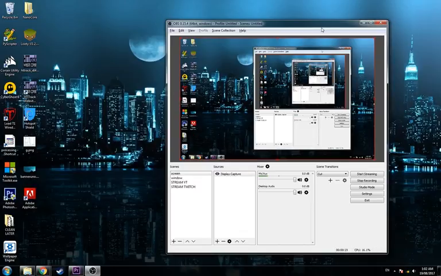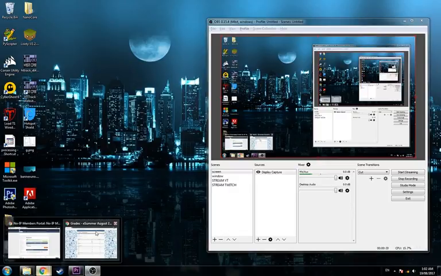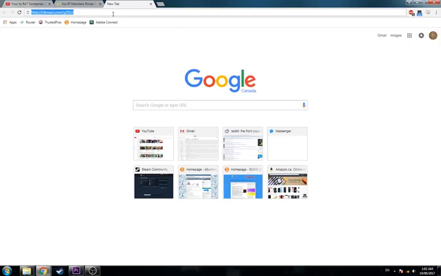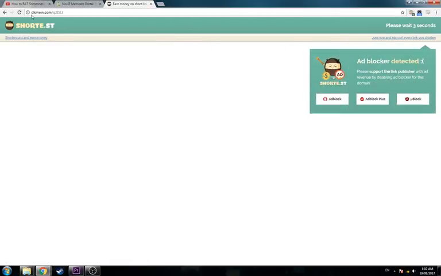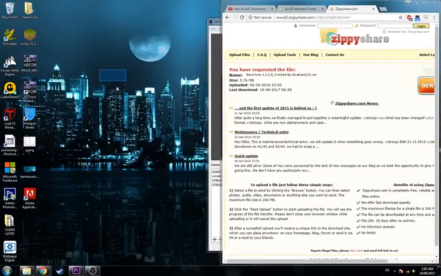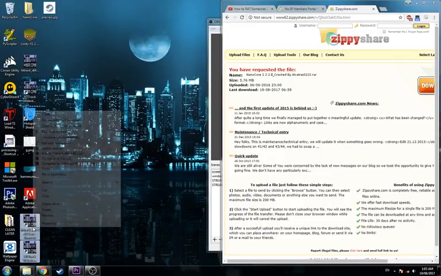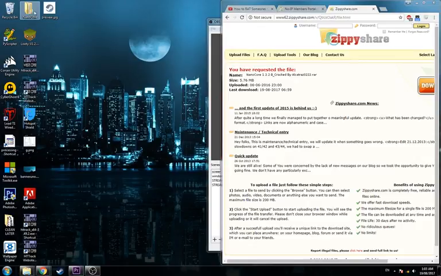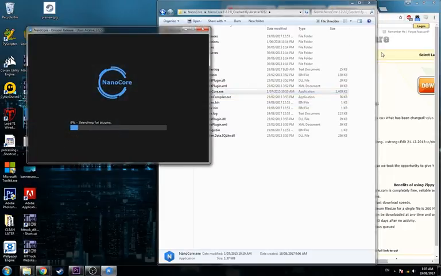and then open up NanoCore, which you don't have downloaded yet. So go to the next link in the description, right here. Turn off your ad blocker, because it won't work. And click skip ad, and then click download now. You need WinRAR, so just extract it to your desktop. So yeah, just extract it to your desktop. So I have it right here. Open it. There you go, and click nanocore.exe.